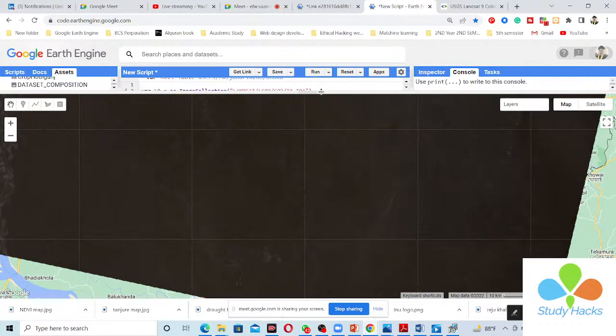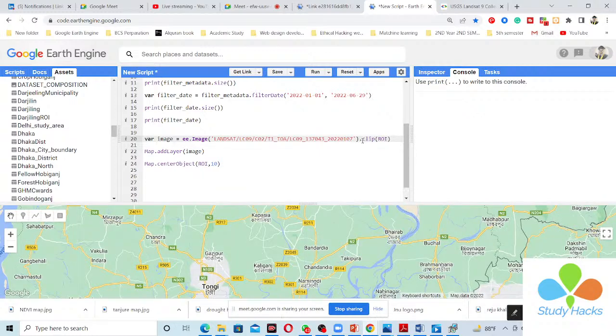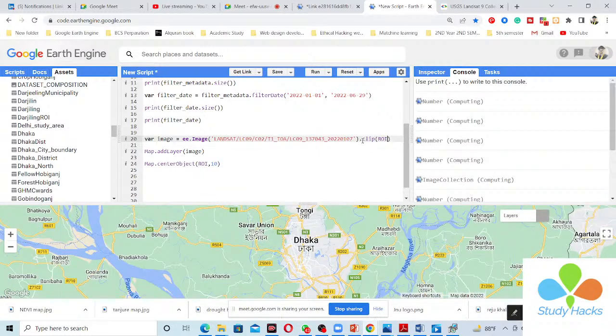So that's why I simply use the clip function here. When I use the clip function, it will be clipping with my shapefile. Clip with ROI, then click Run. So now you can see what happened. I can get only the satellite images for Dhaka.